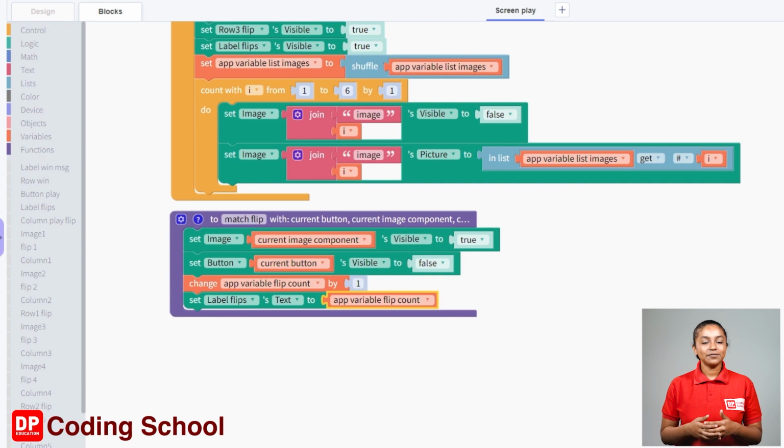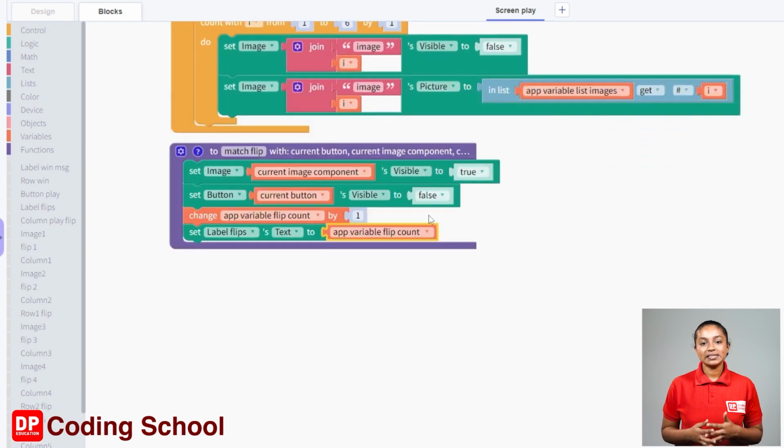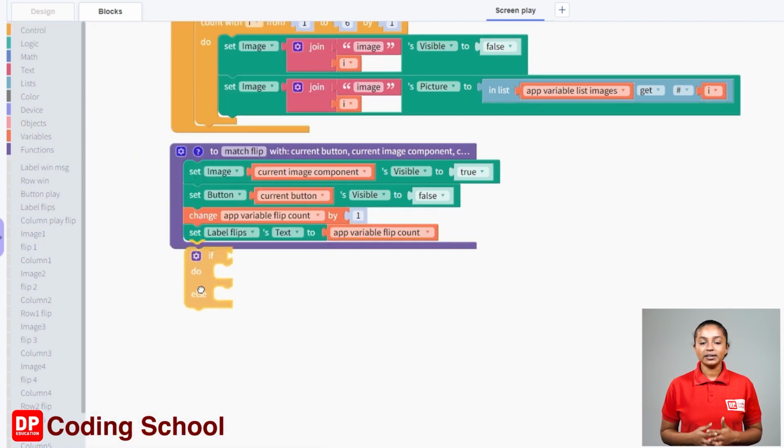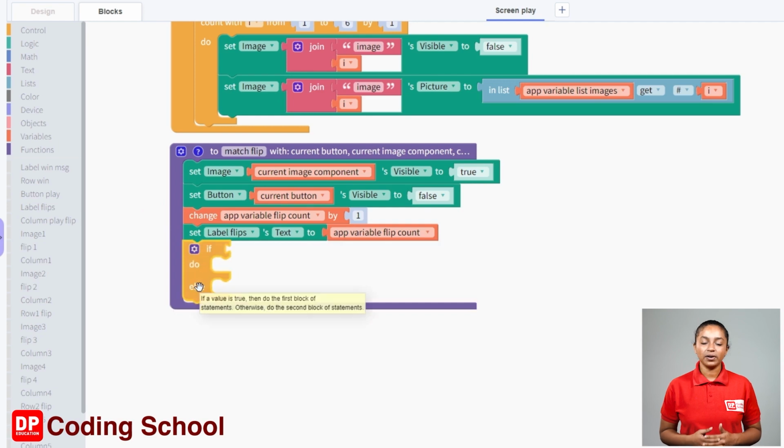Alright, next, if this is the first time the flip button is being clicked, let's assign the image component button and the image name of the clicked button to the old image component, old button and old image name variables. To do this, I will drag if-else code block under control into the matchFlip function.